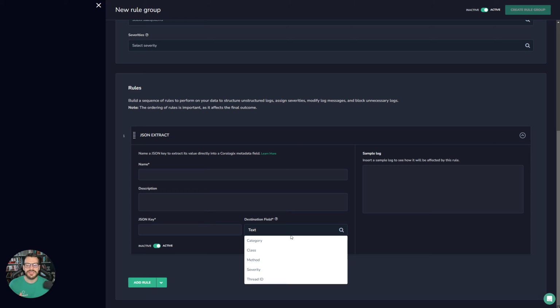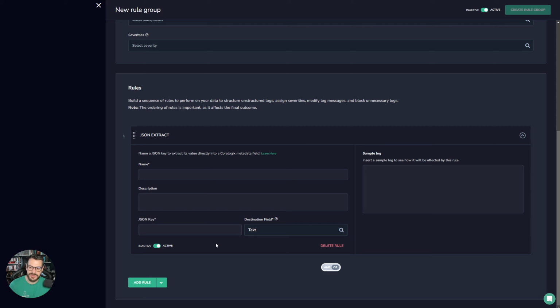Okay, there's a really nice use case for this. If severity is in a non-standard place, then you can move it into the Coralogix metadata field. So you want to have the severity in the log rather than have Coralogix kind of guess the severity. So how does that work?